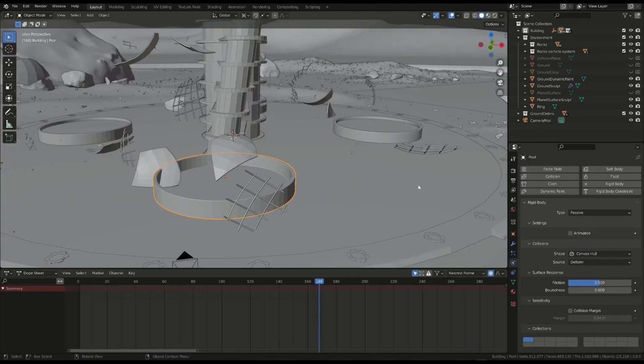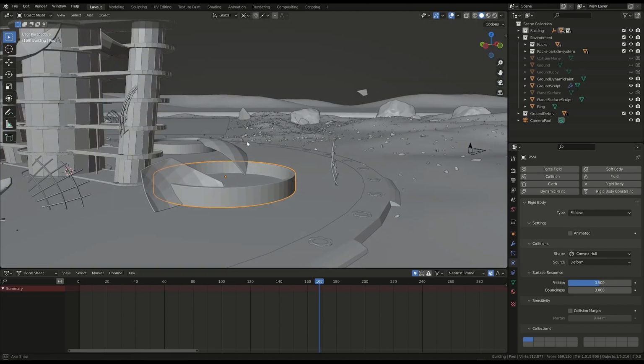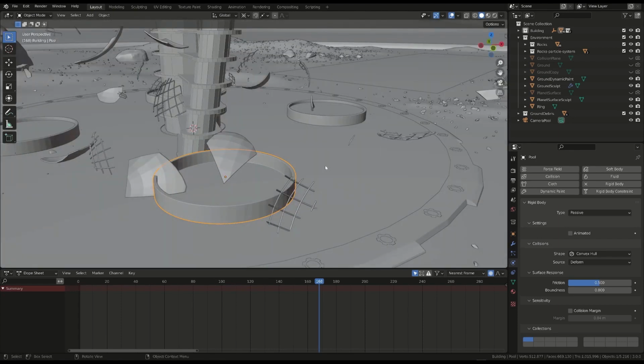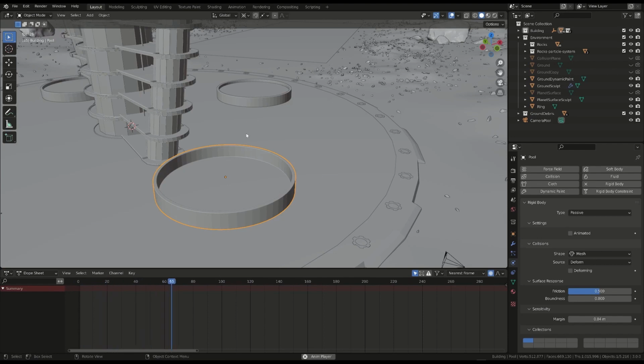This is because the pool's collision shape is set to convex hull. This means that Blender treats the object as if it were convex, with no holes. This is the quickest method for computing collisions, and it works in the vast majority of cases. However, in this case, we must change the collision shape to mesh. This allows Blender to consider the actual shape of the object when calculating collisions. And now it works fine.